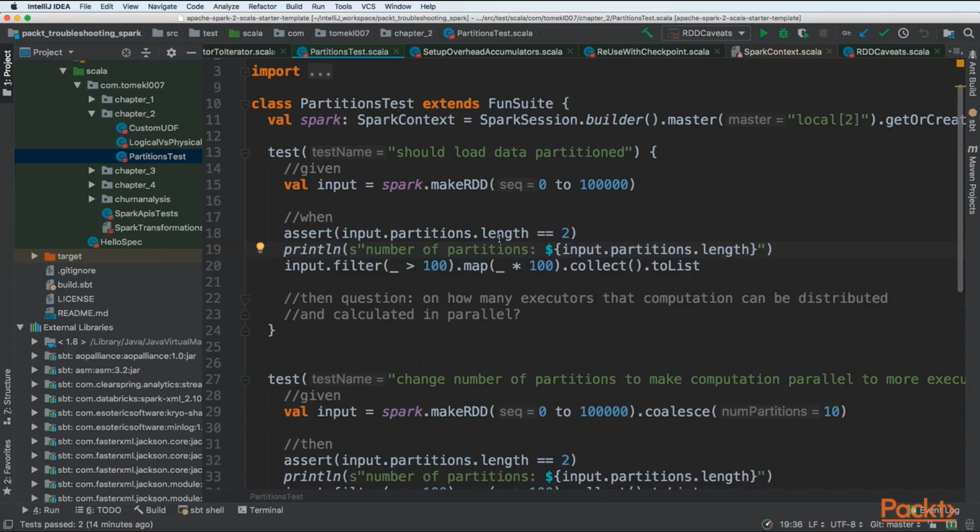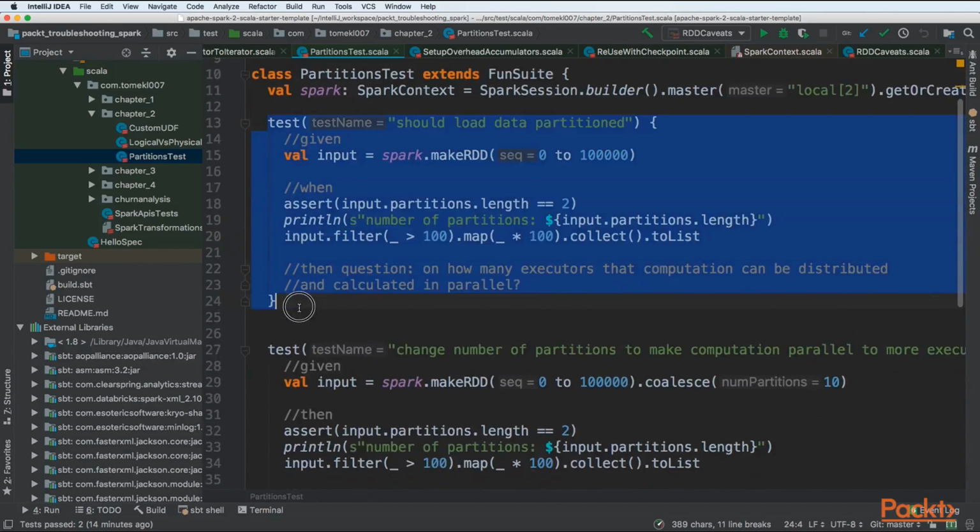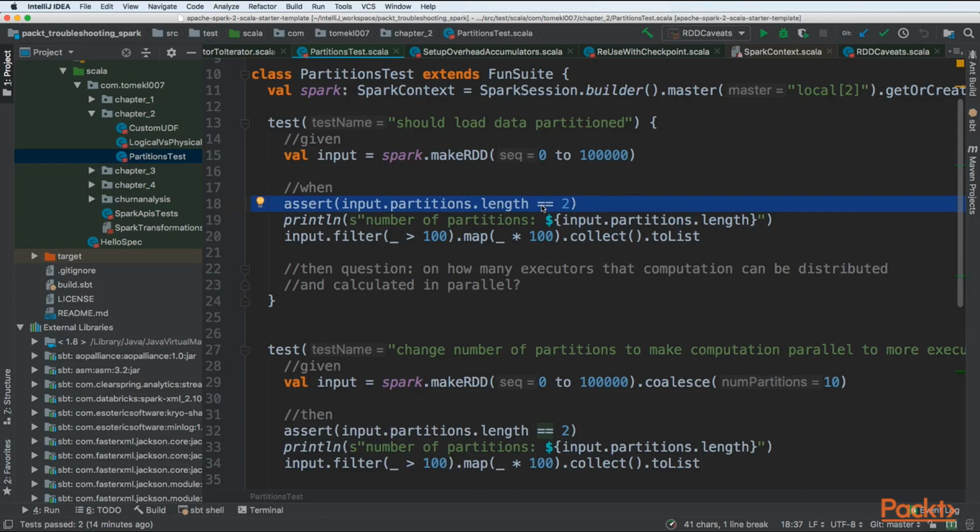So we have our partitions test. The first test is a very simple one. We just load data that should be somehow partitioned. So we are creating a mock RDD with 100,000 elements, similar to the previous section. And then we are just asserting how many partitions it has. And the first problem arises here. We will see that this data source has only 2 partitions. So loading data using makeRDD is not an efficient way to parallelize our computation.